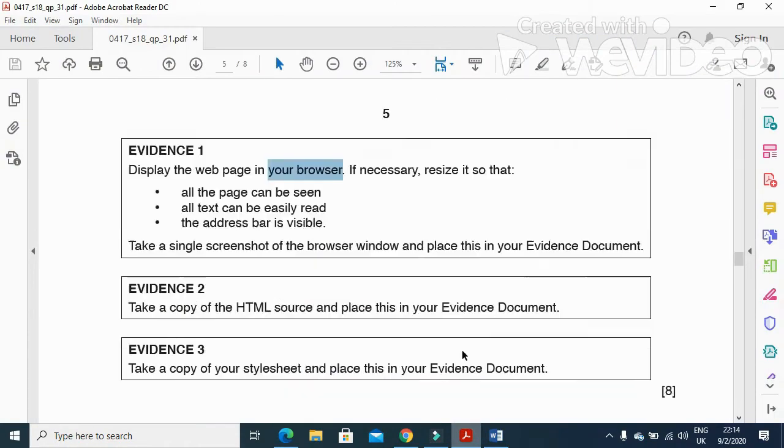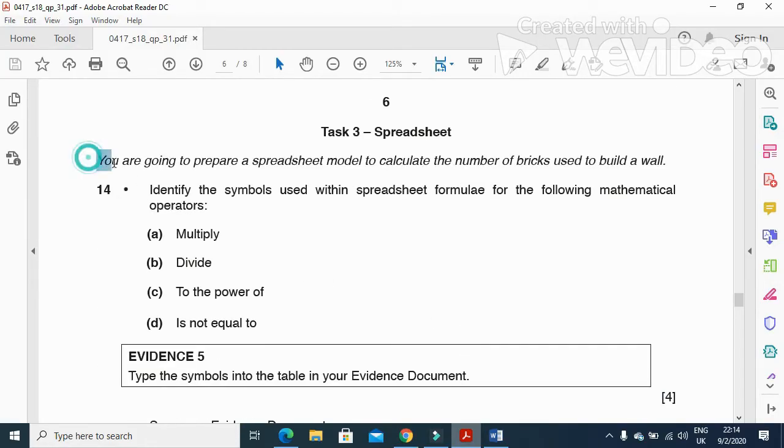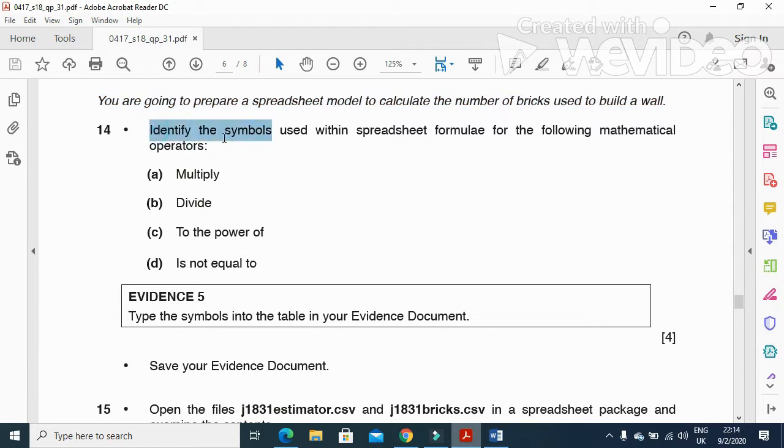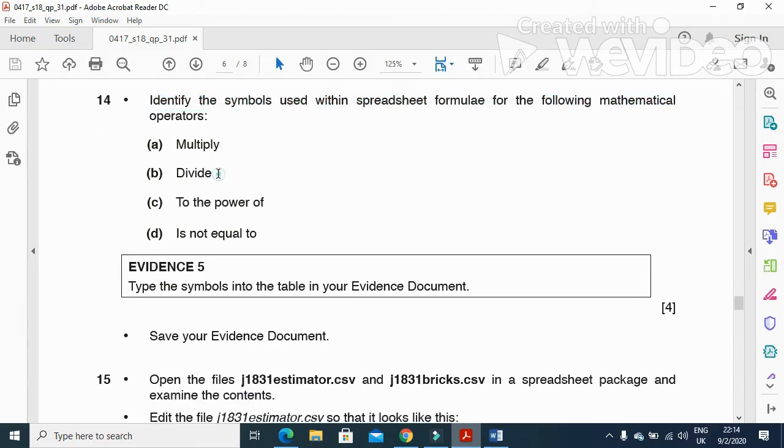In this part of the question paper, they said you are going to prepare a spreadsheet model to calculate the number of bricks used to build a wall. Identify the symbols used within spreadsheet formulas for the following mathematical operators: multiply, divide, the power of, is not equal to. Type the symbol into your evidence document.